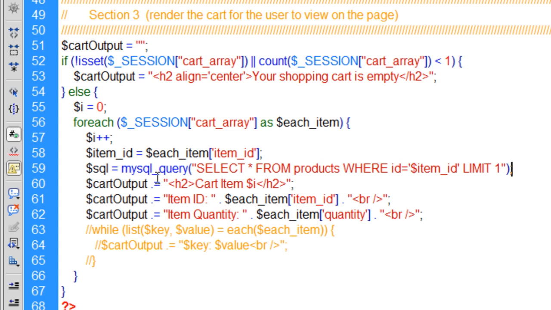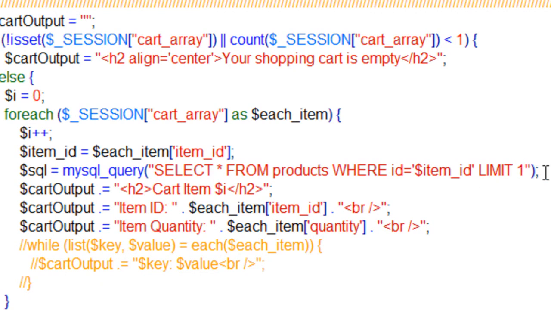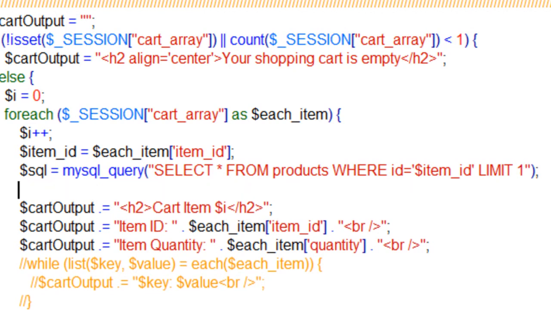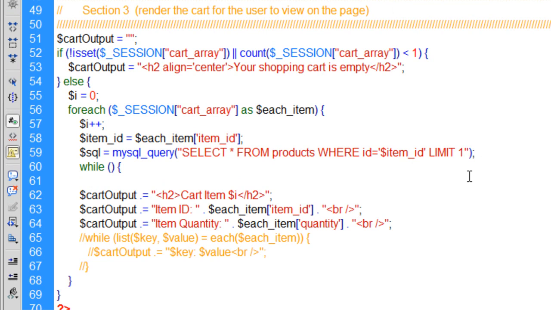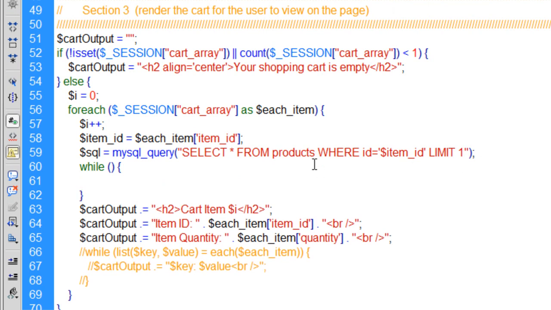So you type in SQL equals MySQL query, select all from products where ID equals this item ID. Limit 1, and you put limit 1 because you only want one result. Now here you can just have a while loop to allow you to access each variable, the price, the product name, and things like that. So inside the while loop parentheses, you put this, row equals MySQL fetch array, and in parentheses you put that SQL query. And now you can go about getting the items.